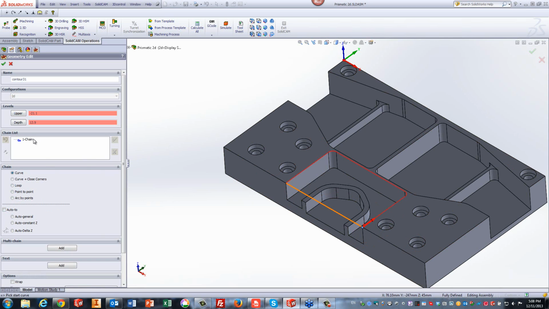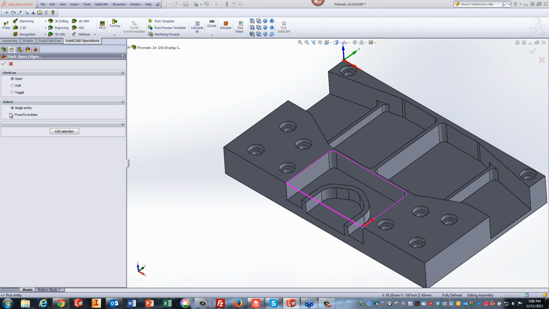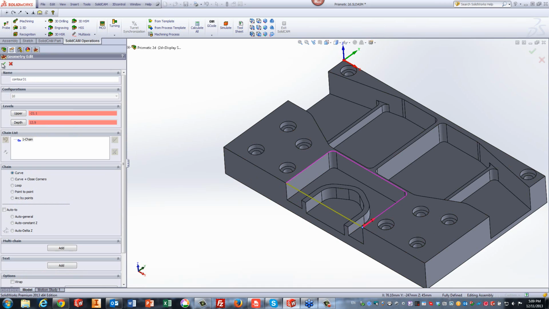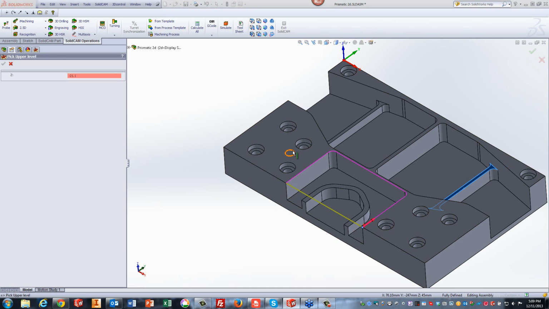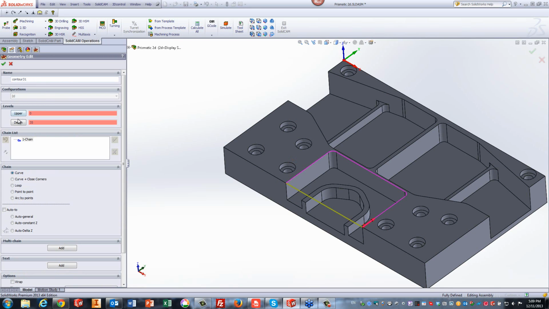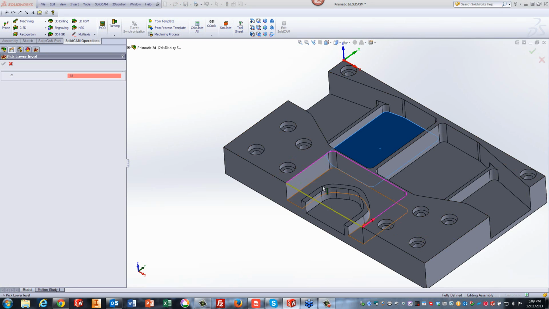Again, marking my open edge, I'll do mark open edges from this point over here up until this point over there, and that's our open edge over there. Again, we mustn't forget our upper level and our depth being, in this particular case, up until that surface.